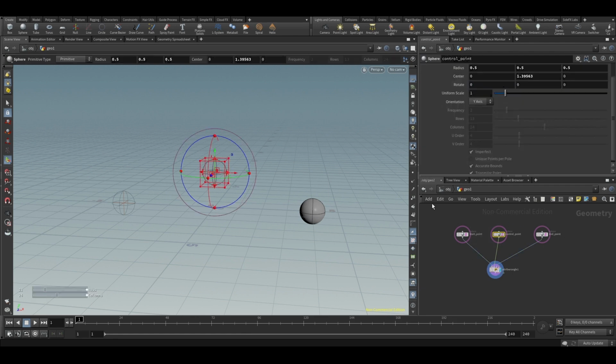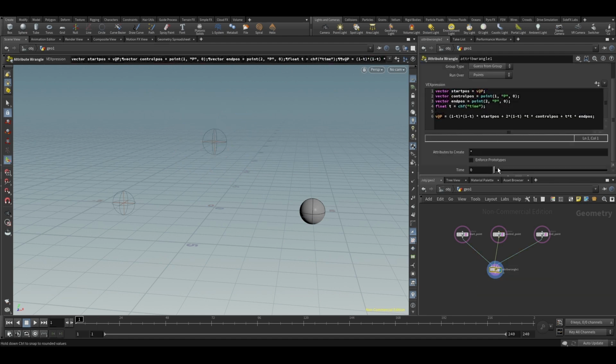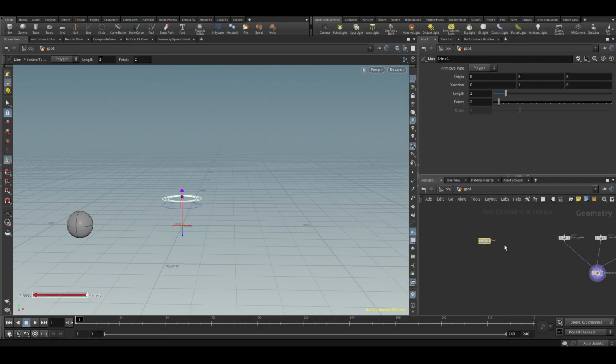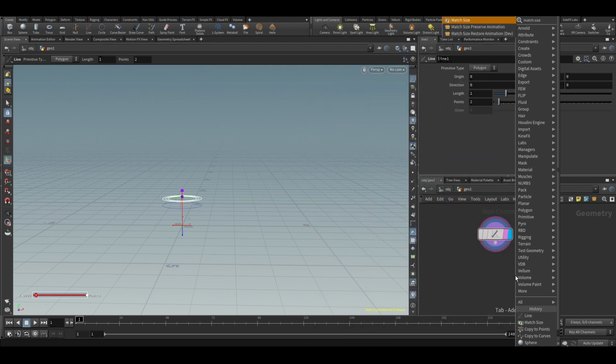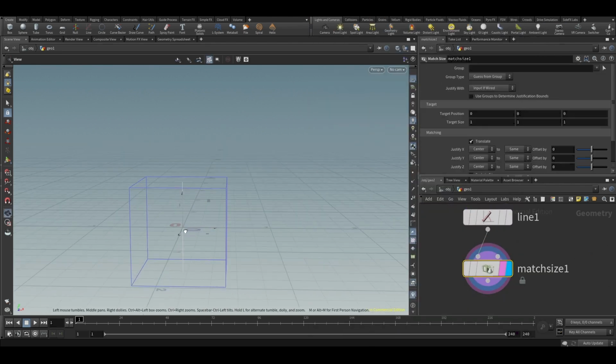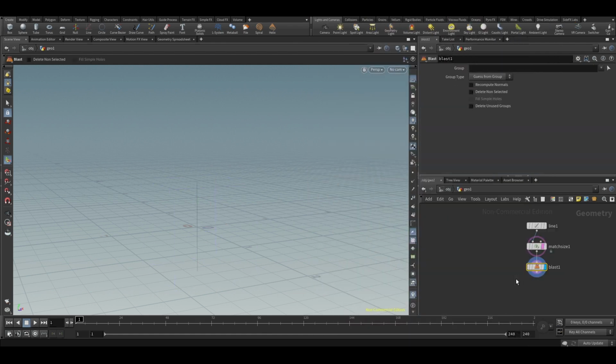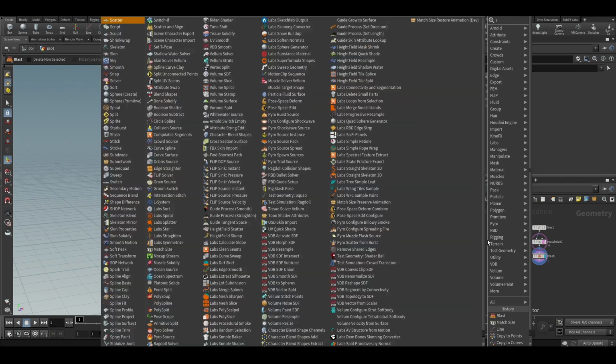So let's keep the control point something like this. We'll create a simple arrow. We'll put a line, and we'll put a match size. So the line kind of comes in between the origin. And we will blast point 1, and we will copy a sphere to it.